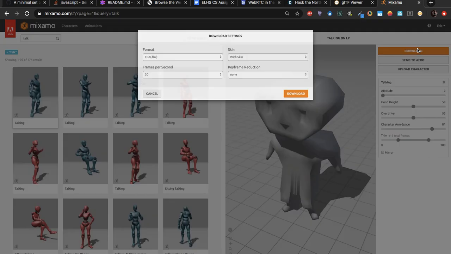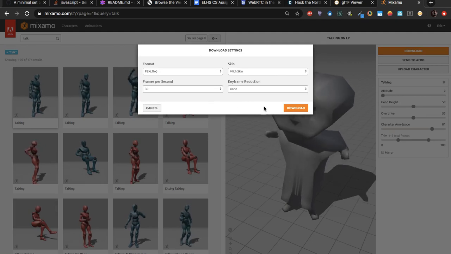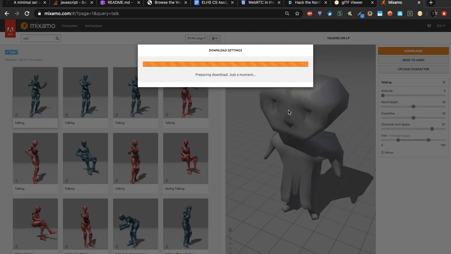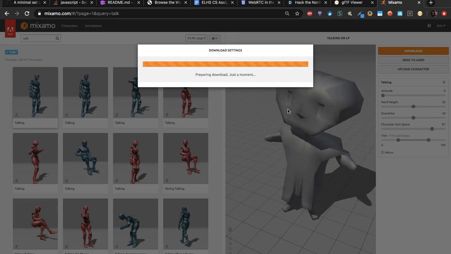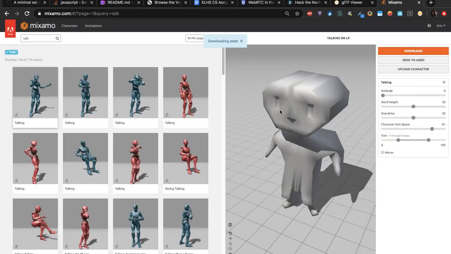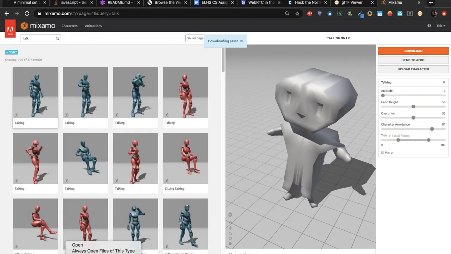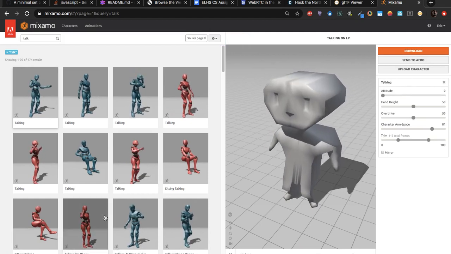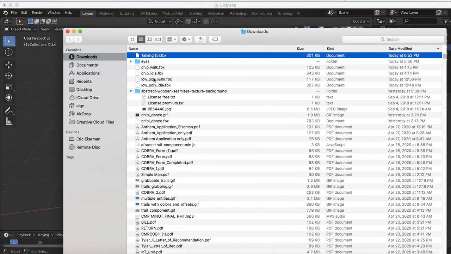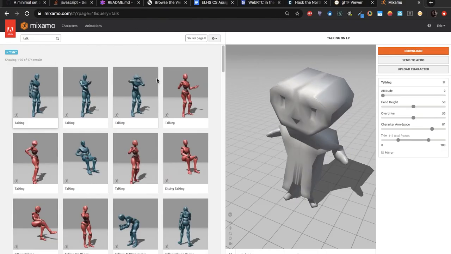Actually going to download that with the skin. Go ahead and click download with the skin. I'm going to call it LP idle, even though it's a talking animation. I'm going to rename it right now so I don't forget. I'm going to call it LP idle, and I'll just go right over here. LP again for low poly. LP underscore IDLE. So I know I'm going to use that for the idle.